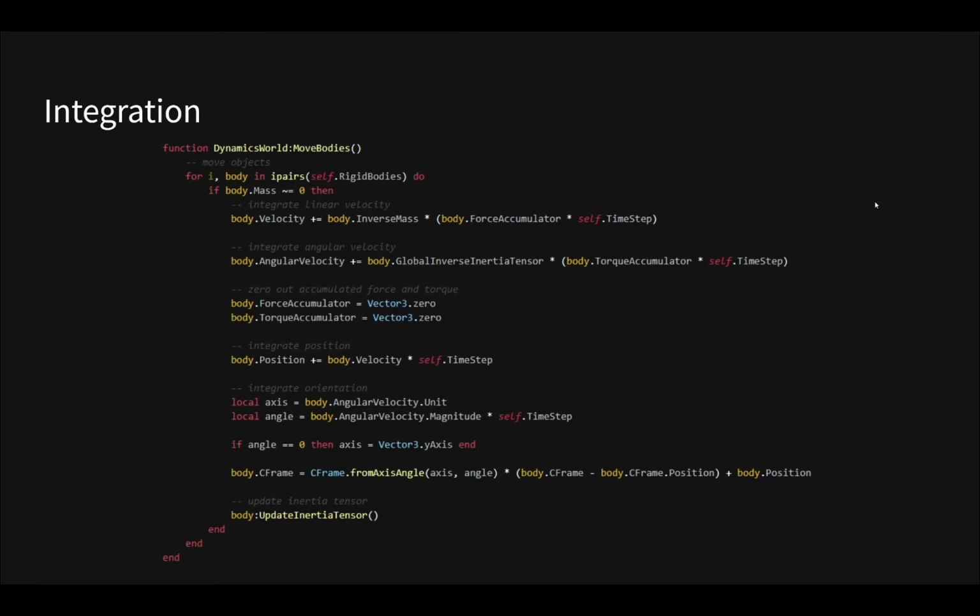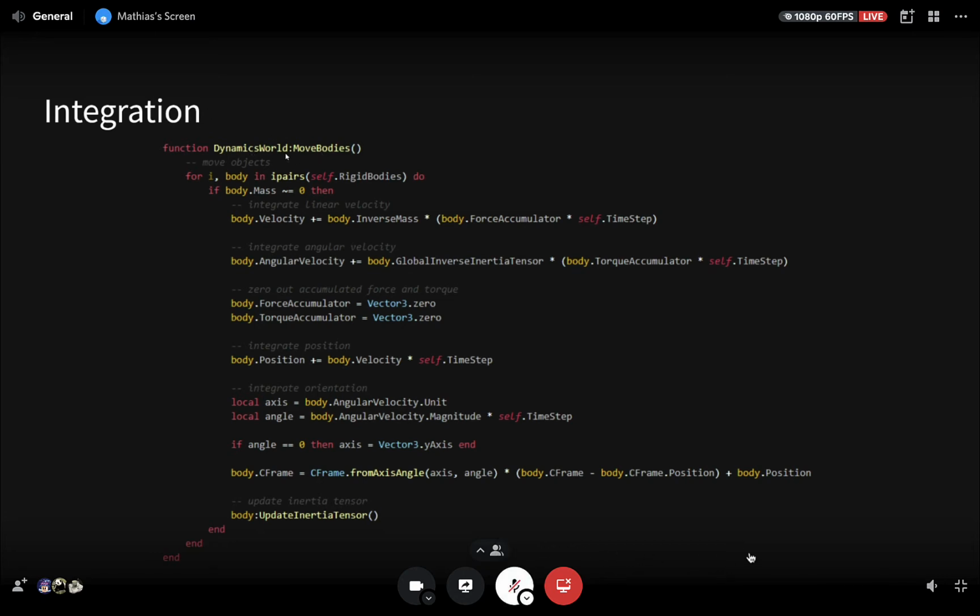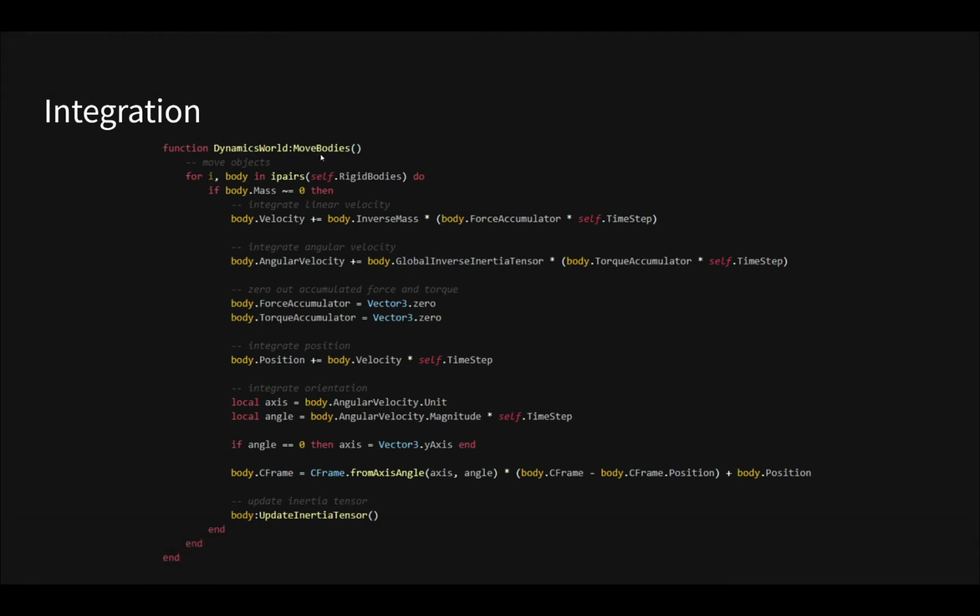So this is what an integration might look like. Here I have a function that just moves all the bodies, and it starts by looping over each rigid body. First of all, we check if the mass is not 0. If it is 0, that's what I use to define static bodies. So if you set the mass to 0, then in the mind of the physics engine, it's just a static body. It's not supposed to move, so we're just going to skip over it.